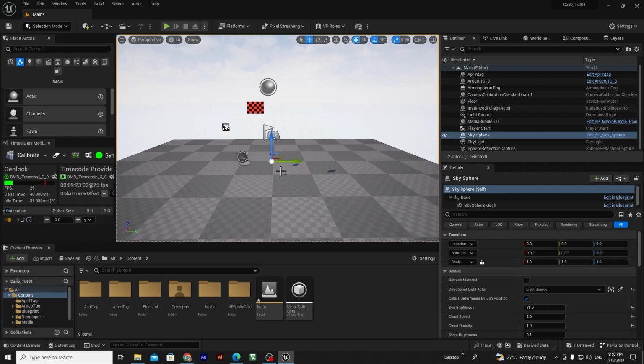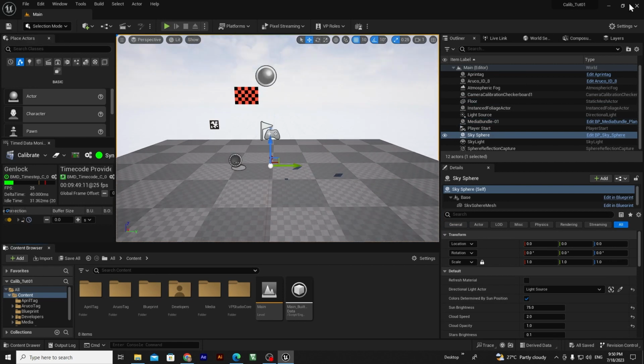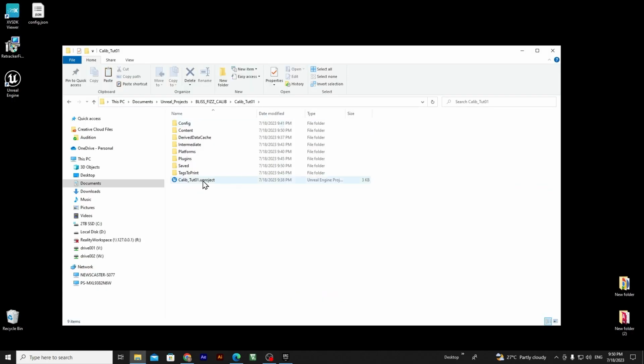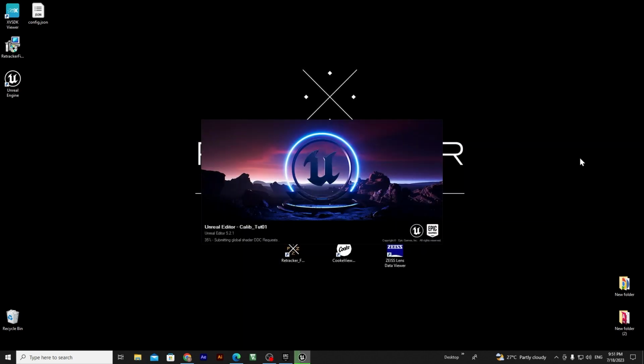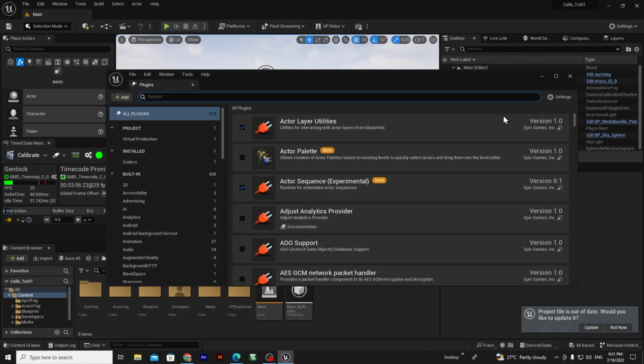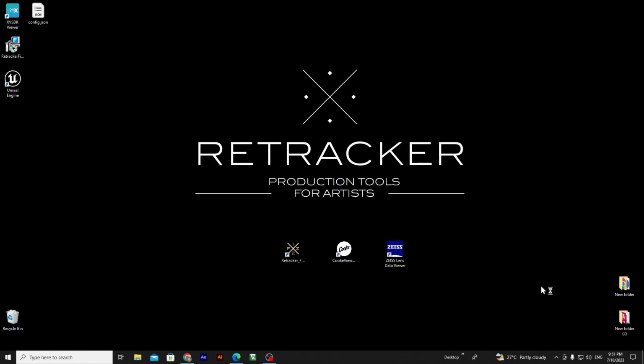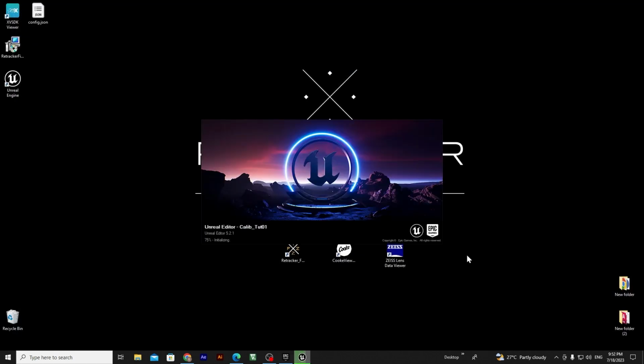Once the adjustment is made, remember to save your progress and restart the Unreal Editor. This step is necessary to load the REtracker Bliss Live Link plugins we copied earlier. Now, navigate to the Plugins section and enable Live Link Bliss. Restart the Unreal Editor once again to allow the plugin to take effect.